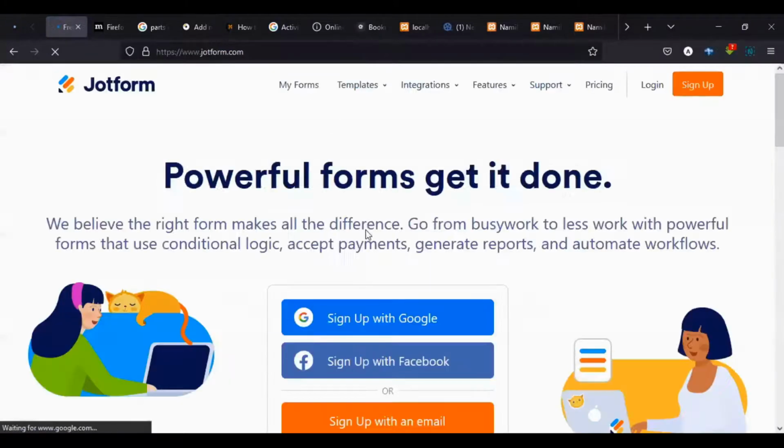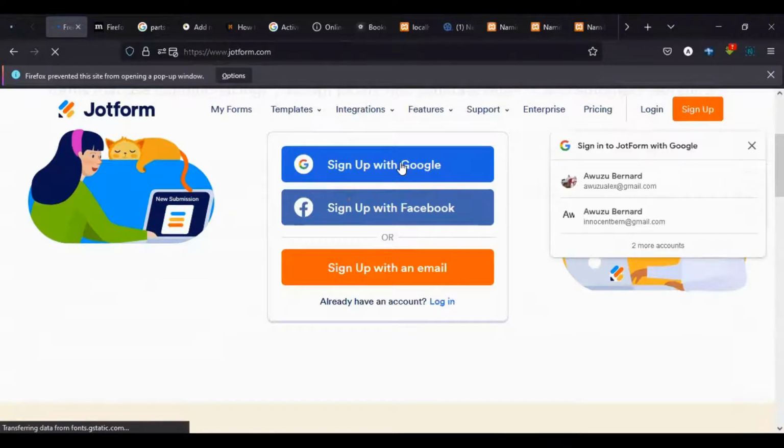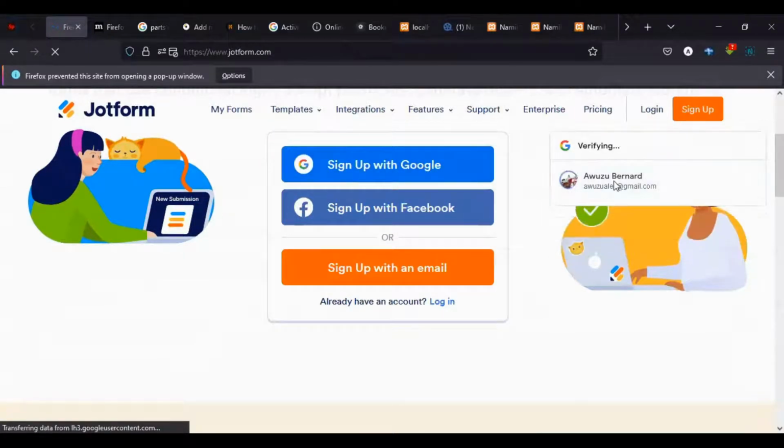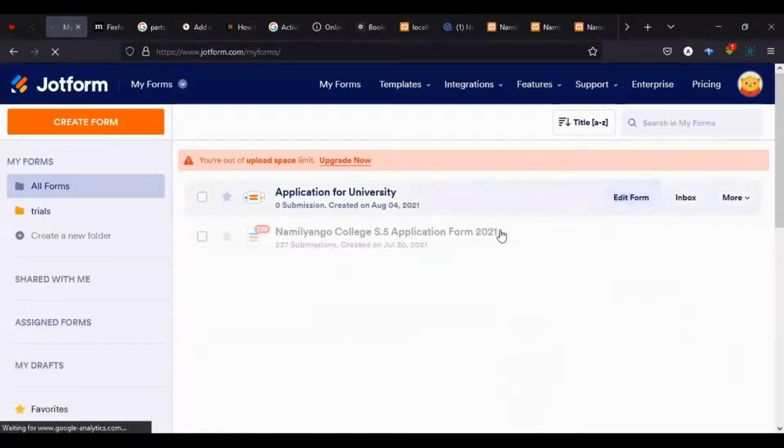I want you to understand how these things work. Let me just sign into a website that I can use to explain. Okay, so this is a platform called JotForm. It's a platform I use for creating my forms. The application forms, I created them from this.